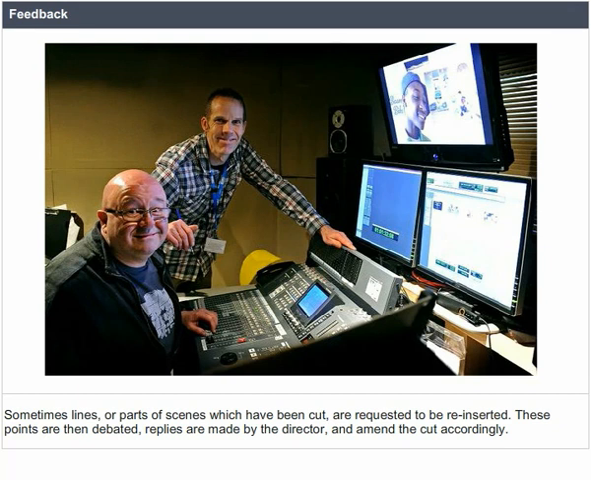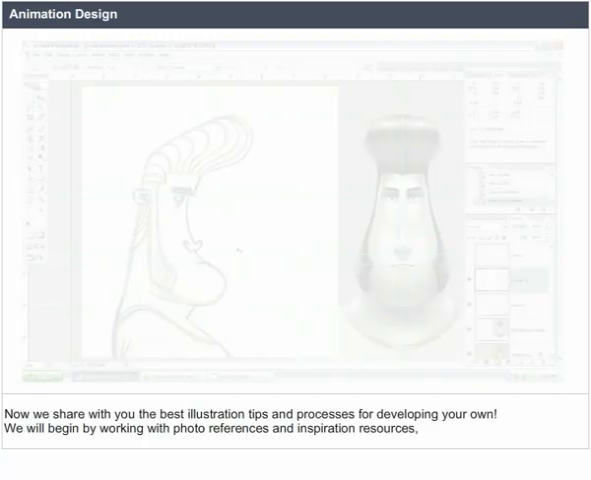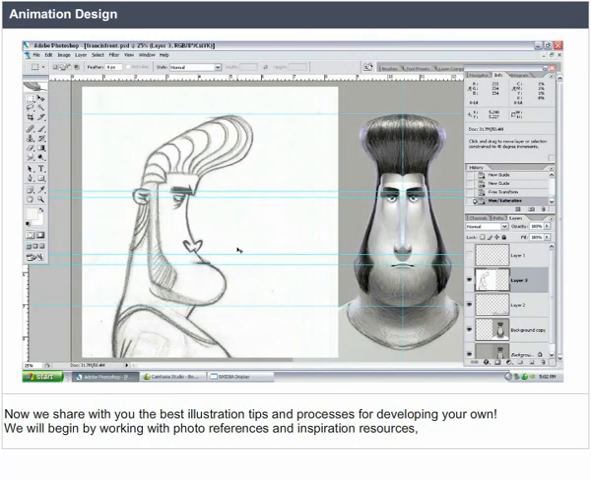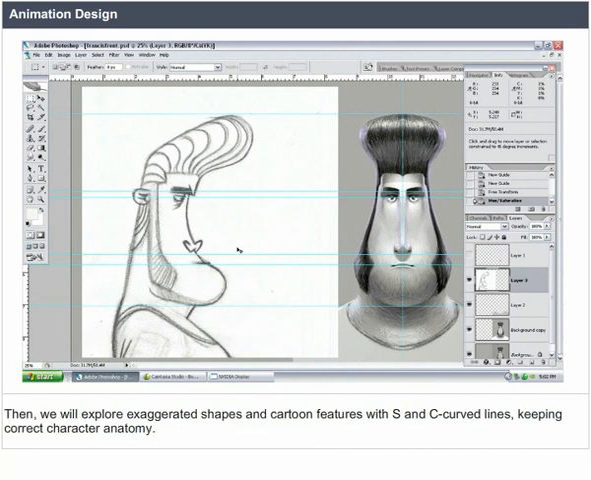Animation design. Now, we share with you the best illustration tips and processes for developing your own. We will begin by working with photo references and inspiration resources. Then, we will explore exaggerated shapes and cartoon features with S and C curve lines, keeping correct character anatomy.